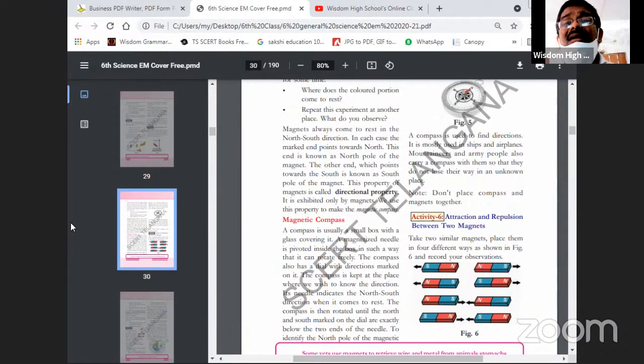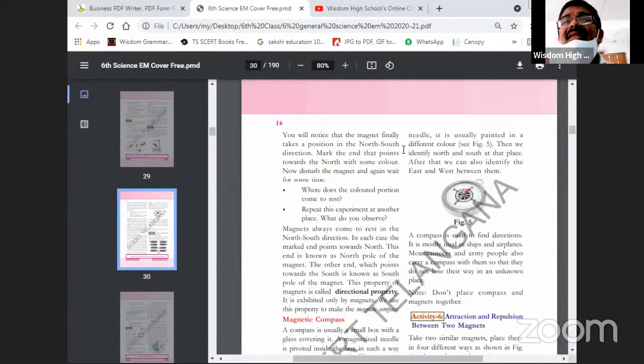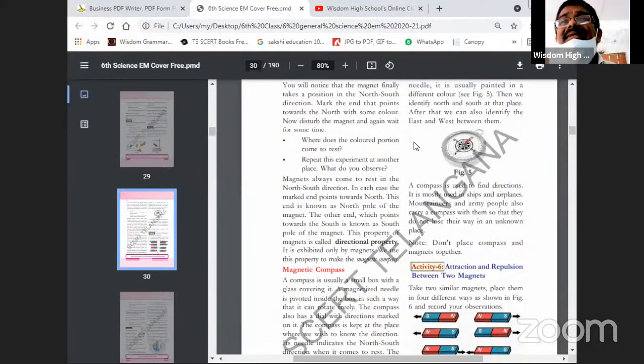Whatever coincides with that identifies the north pole of the magnetic needle. The magnetic needle is usually painted in a different color. Here, where north is given, a different color is there. Red color is there. Then we identify north and south at that place. After that, we can also identify the east and west. After knowing the north and south direction, we can identify east and west very easily.